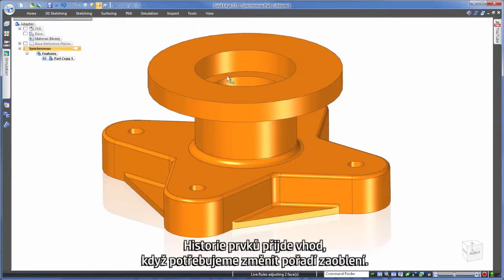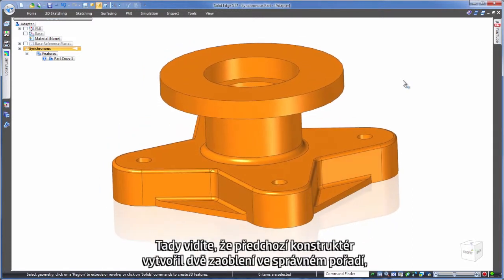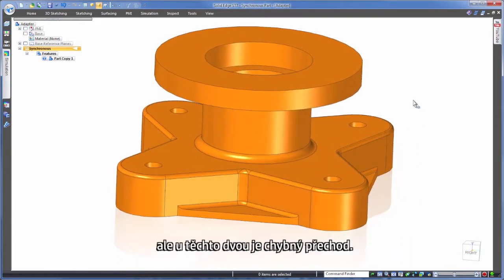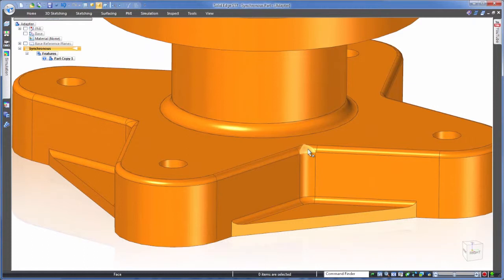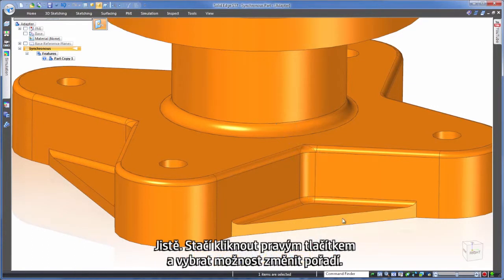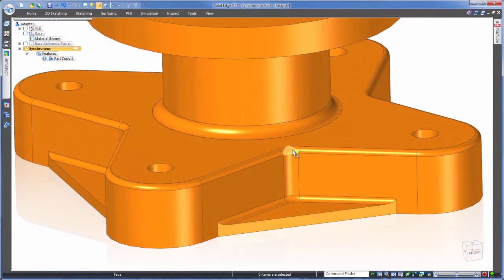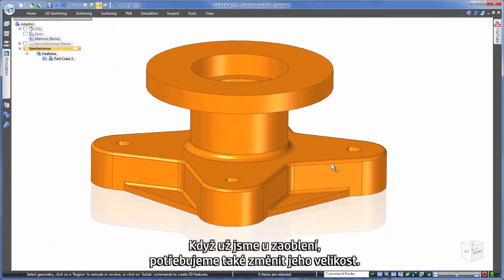One good reason for having a history of features is when we need to reorder rounds. You can see here that the previous designer created 2 rounds in the correct order, but the other 2 are incorrect with the wrong blend. Can we solve that in Solid Edge without a history? Absolutely, just a simple right click to reorder. Done.